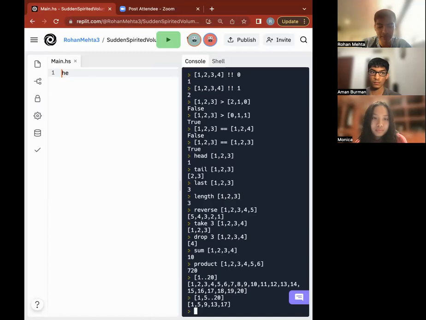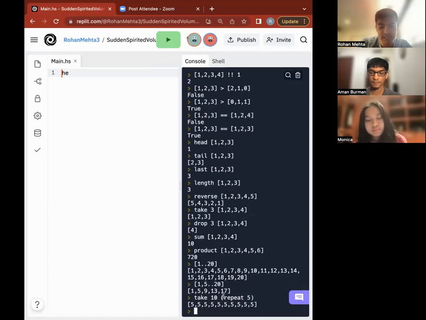I can show you something like this with take 10 of repeat 5. If I do repeat 5, it will give me an infinite list of 5s. But in this case, I'm not trying to get the whole list. I'm just trying to take 10 from it. In that way, I can create this infinite list without computing it, and then only take the bits of it I need.